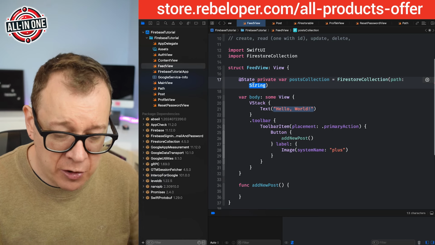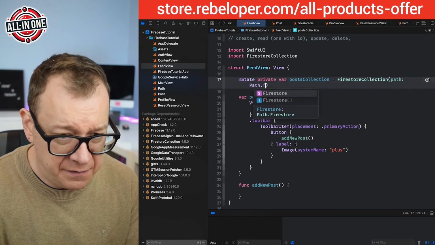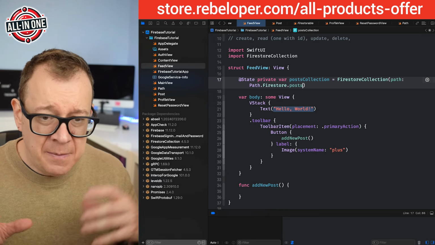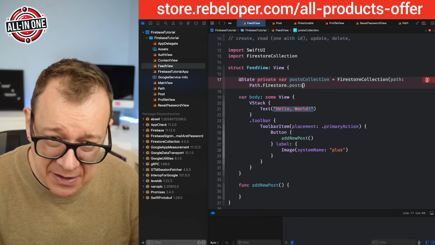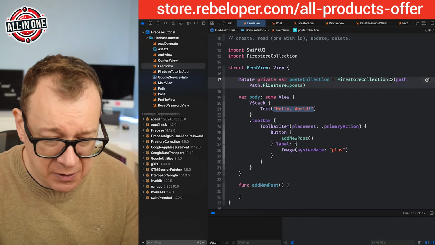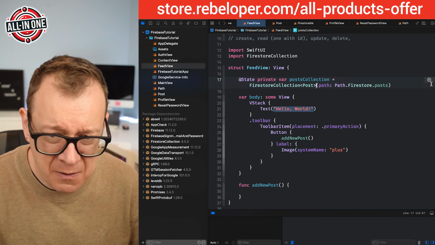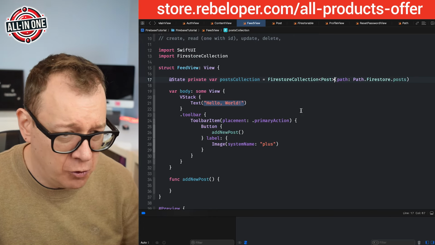And then no more typos. So path dot firestore dot posts. Okay, so this is the post collection. It's as simple as that. We want to specify that this is indeed the post collection. So we want to add in here post. And that's it. Now everything should be okay. The error went away. Let me just have a little bit more room over here.